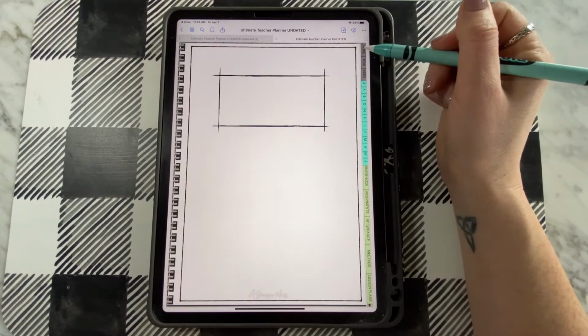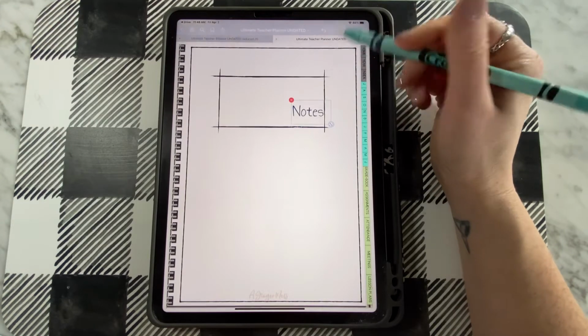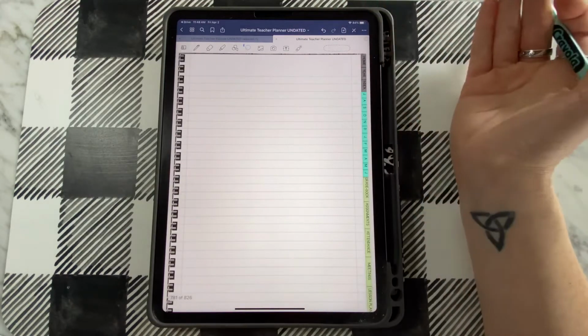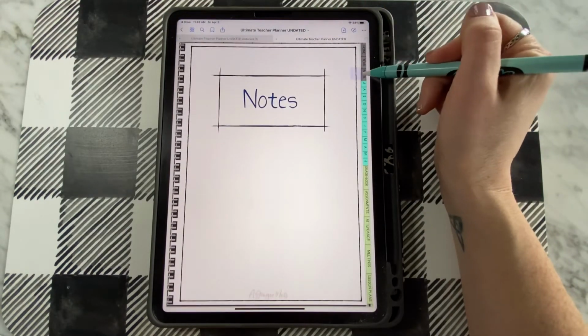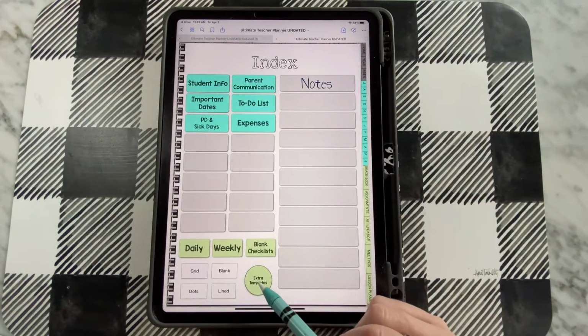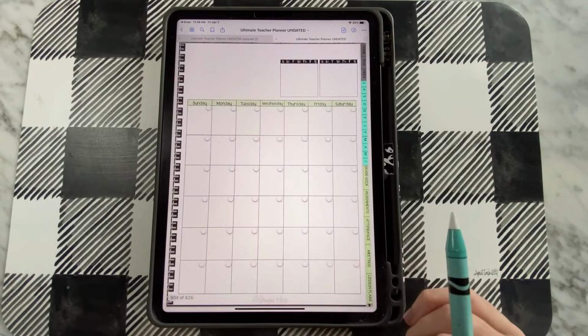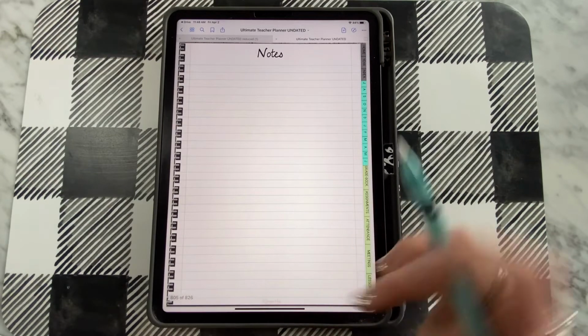Next, you select the folder, and then you can paste your copied title right on there. And there you go. Now you have a place where you can keep track of notes. Go back to the index and go to Extra Templates, and then you can browse through and decide what you want to add to your next section.